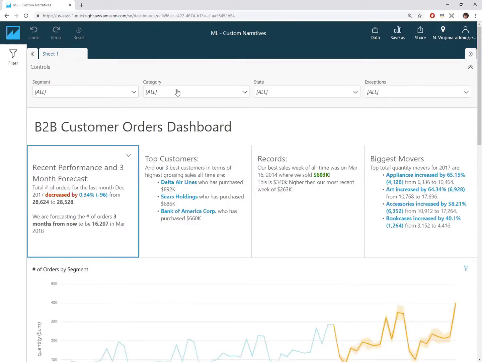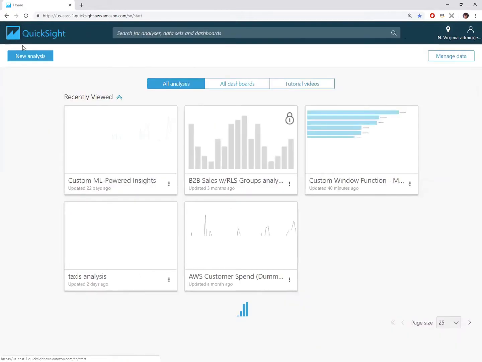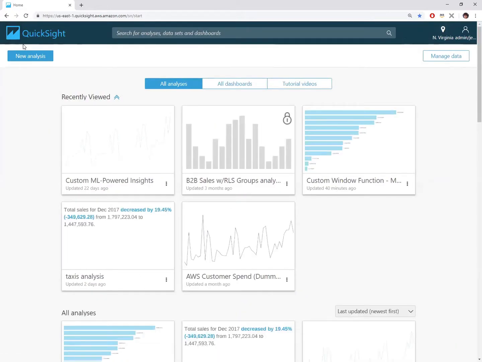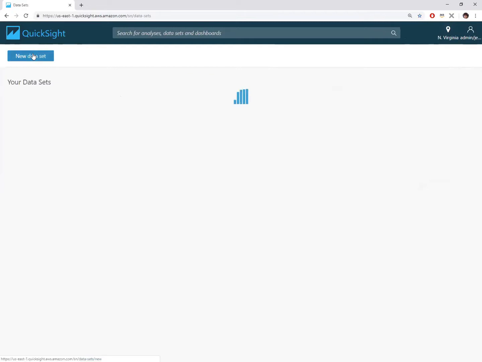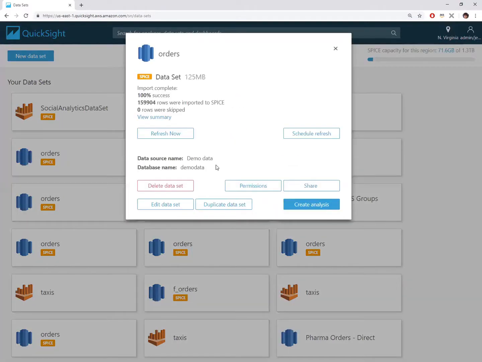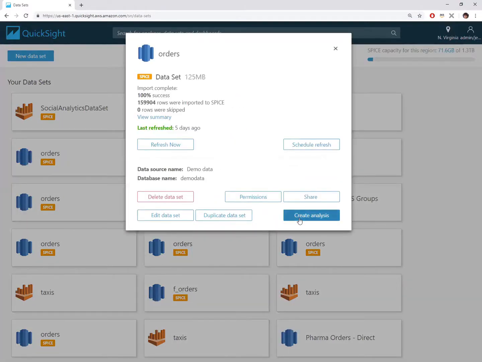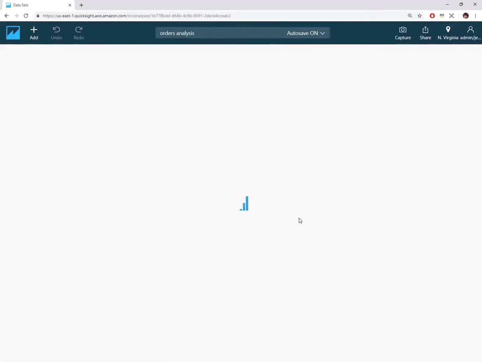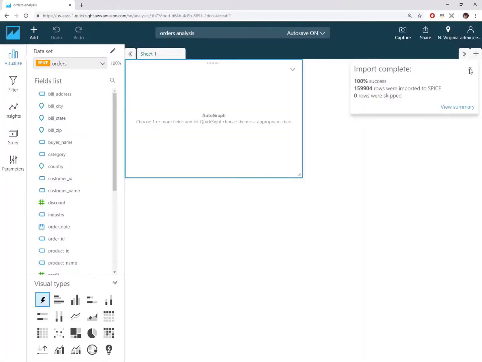So what we'll do is build one of these from scratch, and I'll show you how you can leverage this on your data. We're going to start a new analysis, and we are going to use one of these data sets that I've got ready to go.